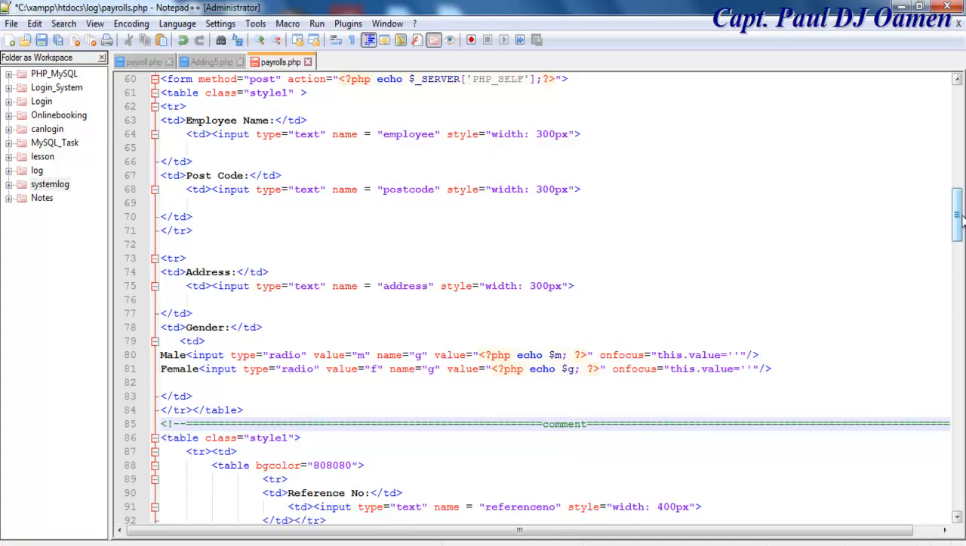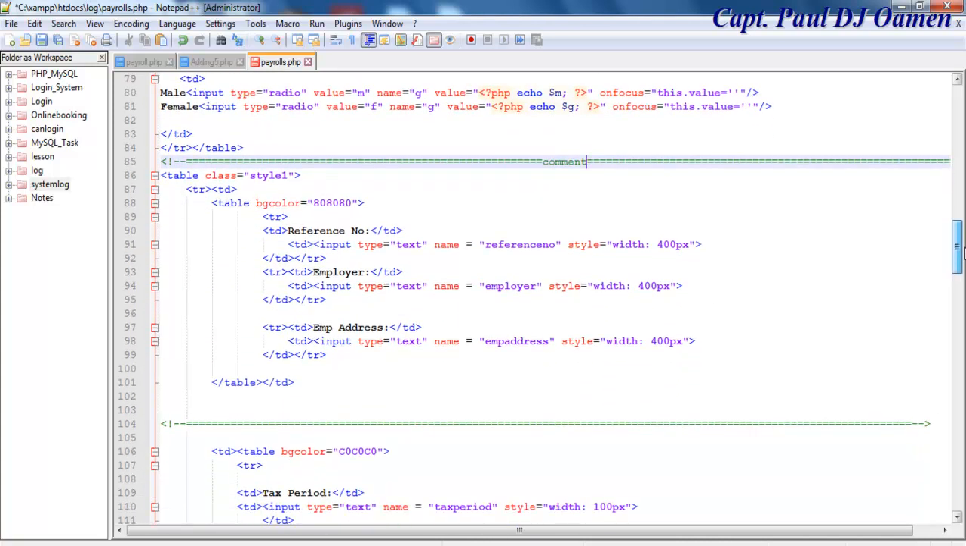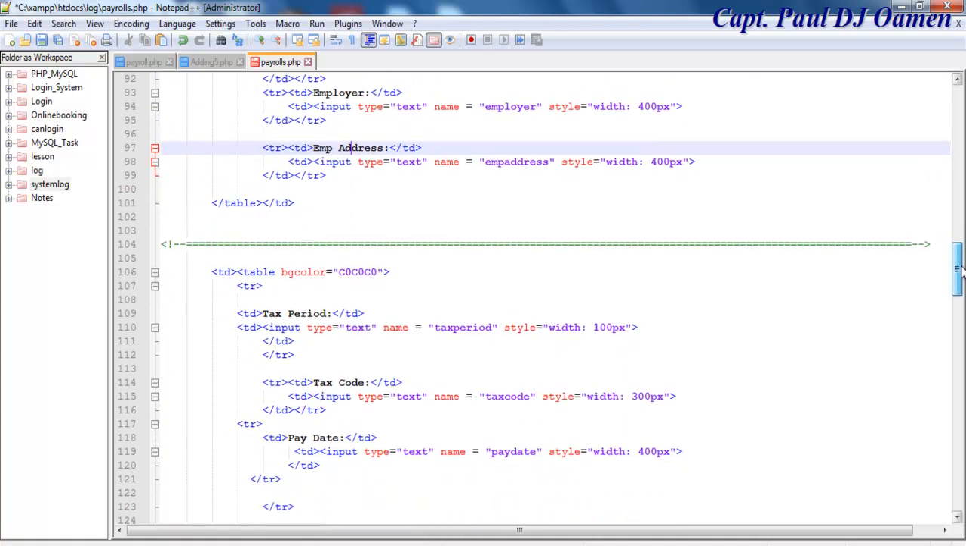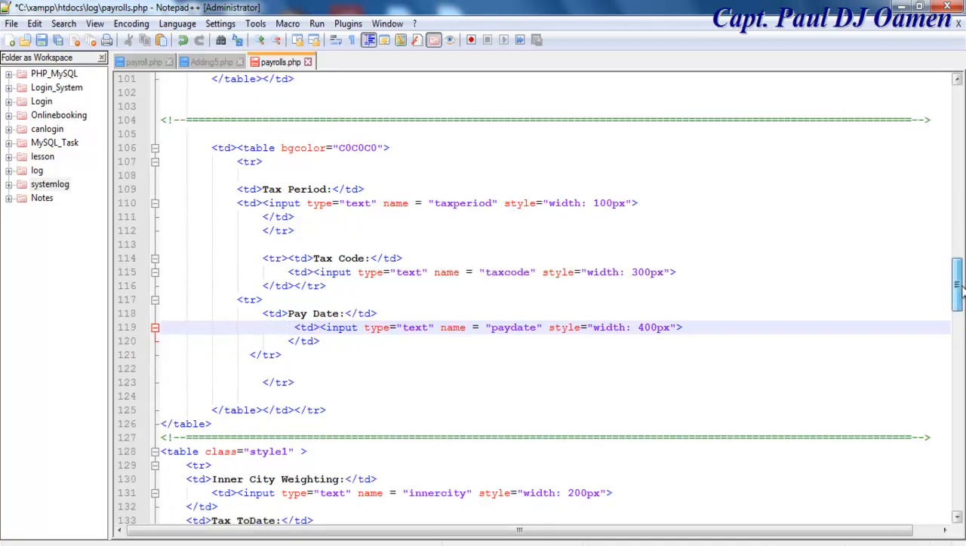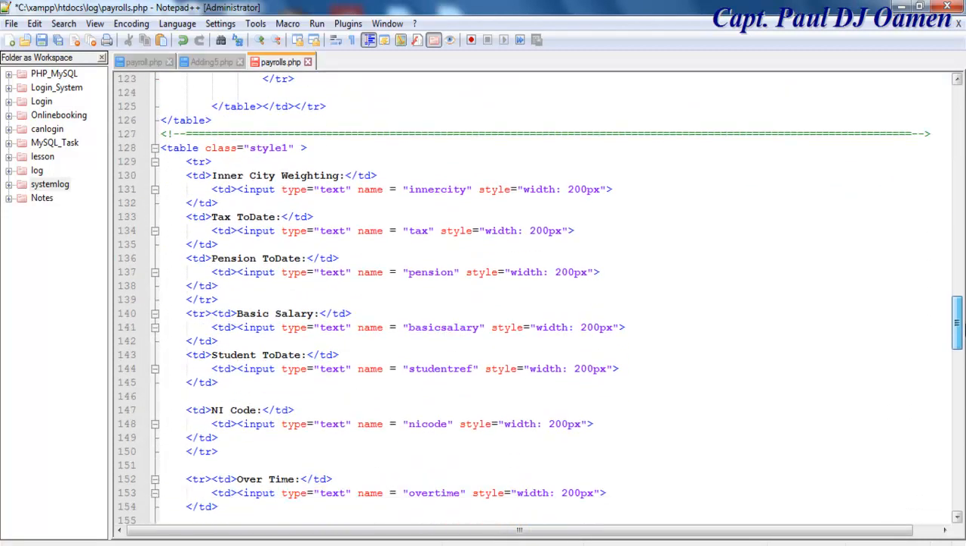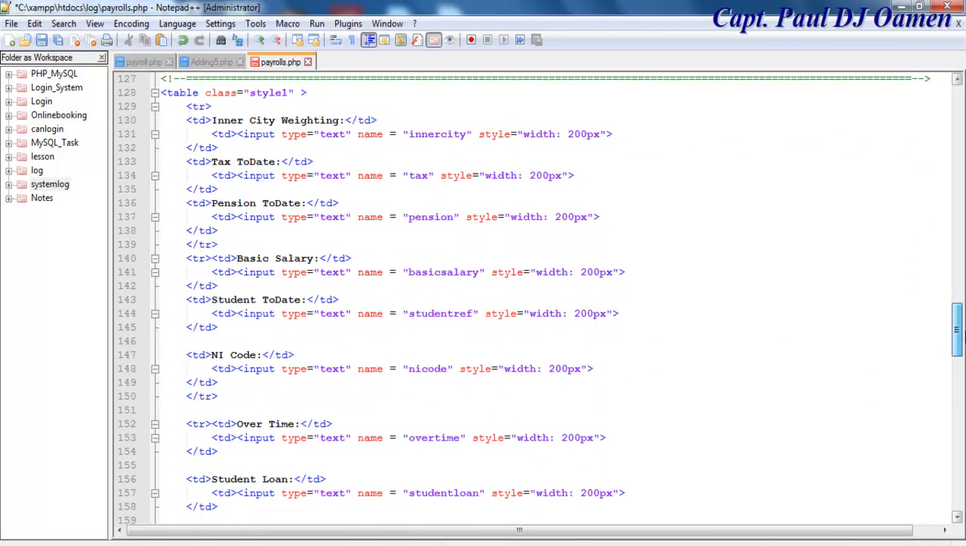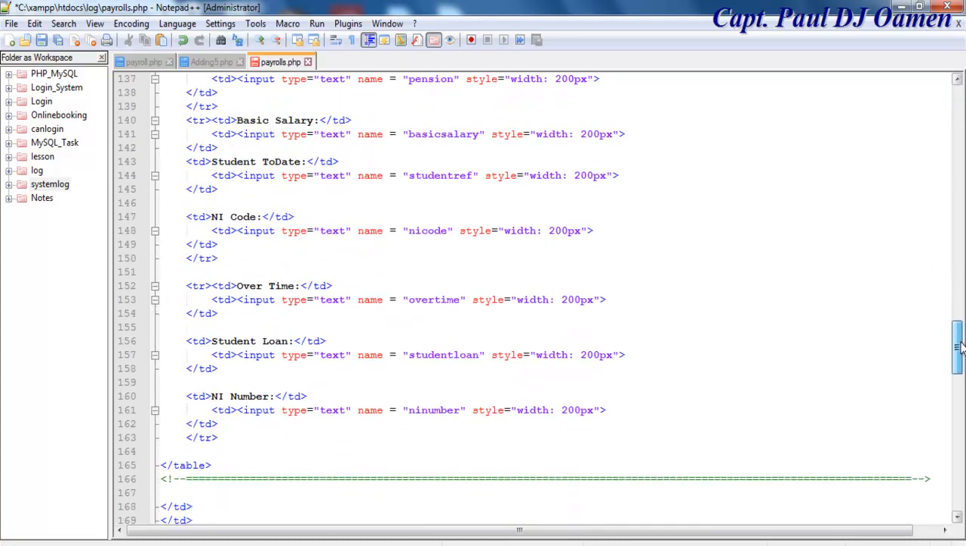So for the next table, have a good look at the next table right underneath, and that's to do with the reference, employer, and the employer's address. And there's another table again. In there we have the tax period, tax code, and payday. And there's another one here that has details of the payment, including student loan right there. Take it down, and the NI number there.